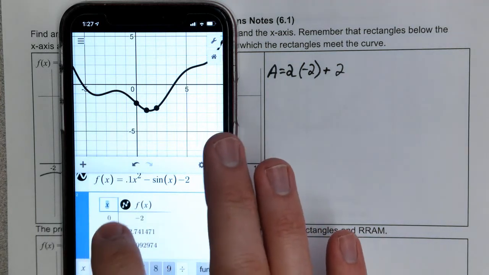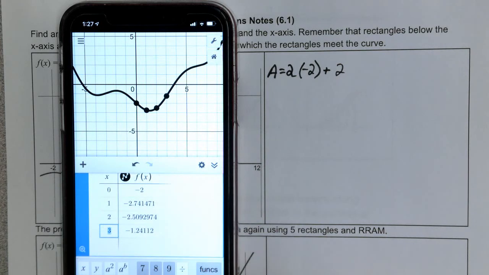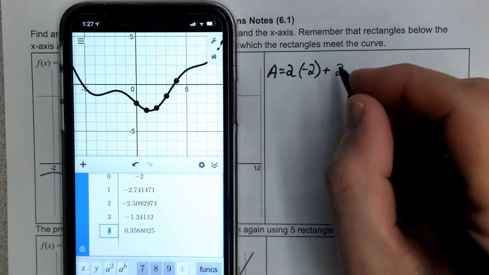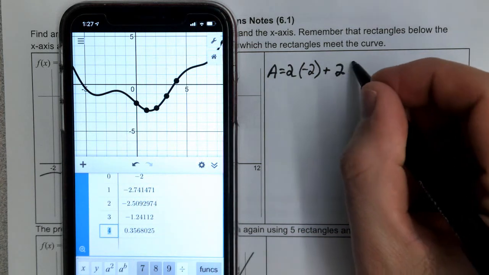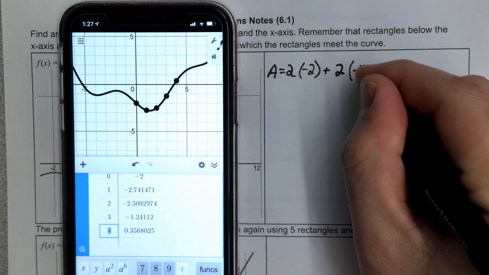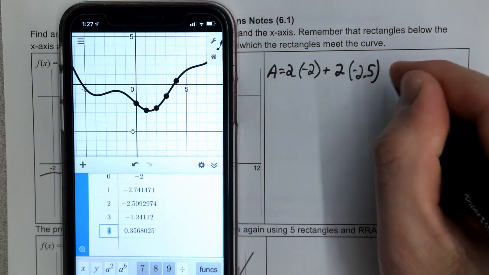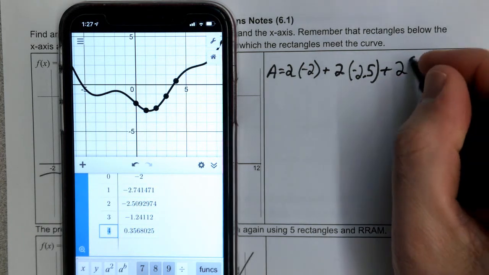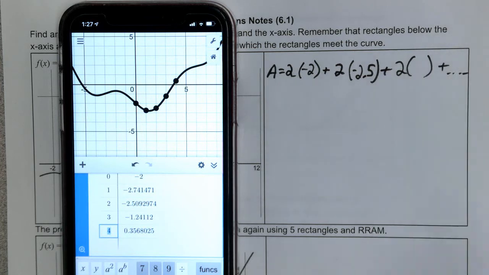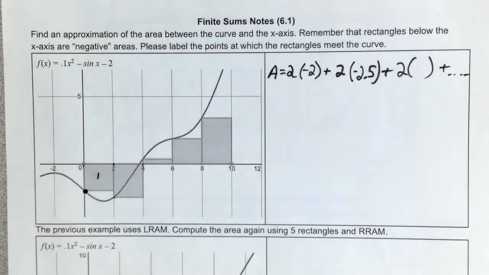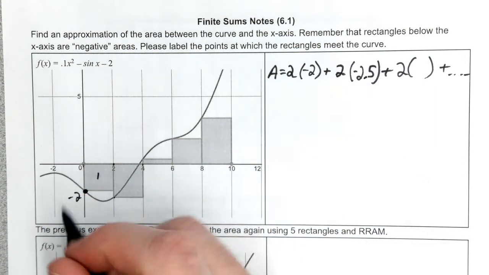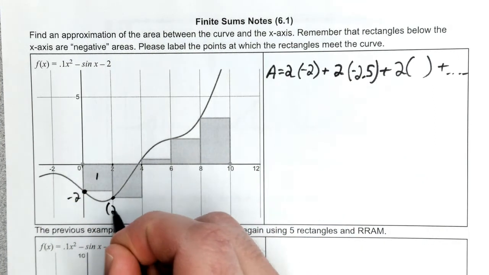So we've got 0, we've got 2. It'll automatically fill if it senses a pattern. So at 2, we've got -2.5. We'll just go to the tenths place, which should be fine for approximating these areas. So this is -2.5, plus 2 times whatever that next height is right here, plus, and you just keep doing that. Actually, let's label the points here. So this is -2, and then here this point is 2, -2.5.